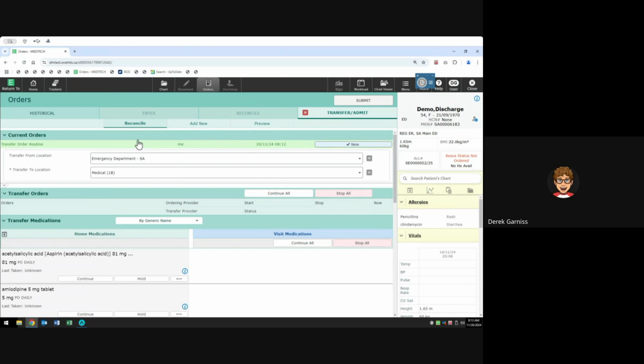So the admit transfer has three parts: reconcile, then you add new, then you preview. So it's really important to do it in those three steps. I find people will sometimes jump in and reconcile the home meds before they go into managed transfer, and then they go and add things afterwards. If you keep it to the steps of reconcile, clean up everything from the emergency department, get their home medications sorted out, then you add the new orders, the new admission sets, preview it, and submit it, then I find that process works a lot cleaner.